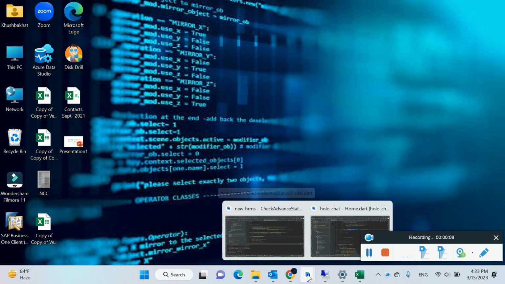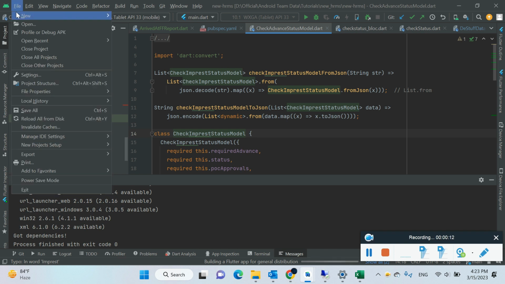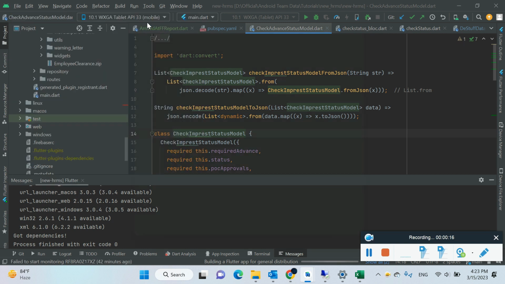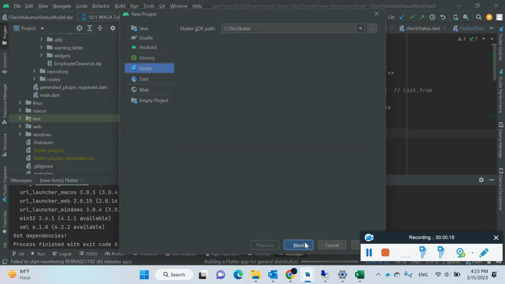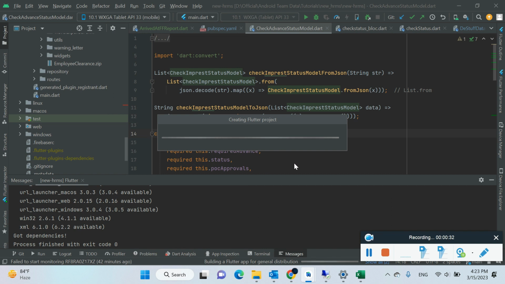So today we are gonna start our 10th lecture. In this lecture we will learn about how to implement a simple counter app using providers. So we will create a project and we will give it a name, counter app using provider, and then click on finish, and we have created our new project.